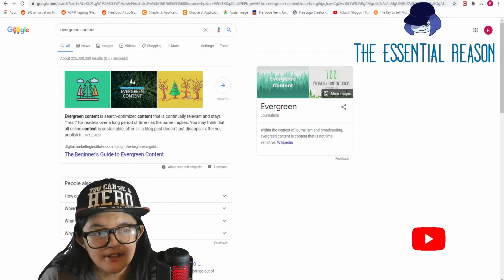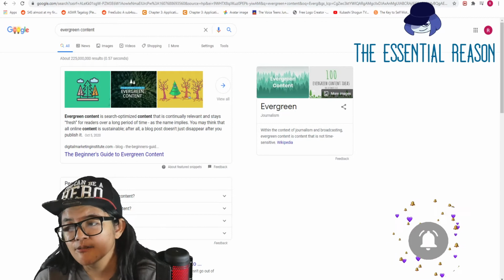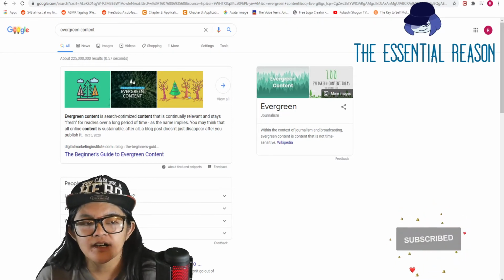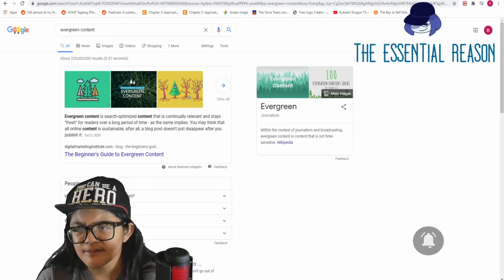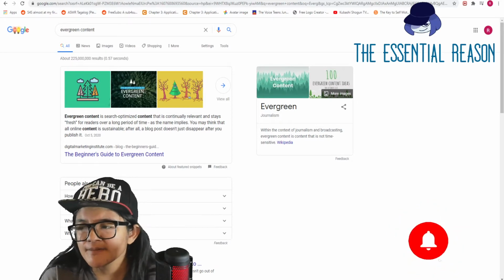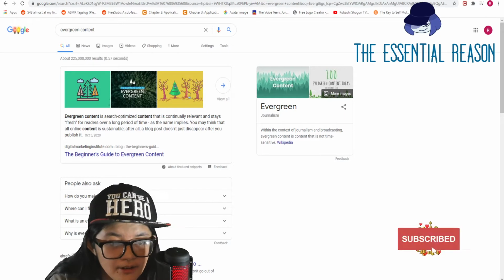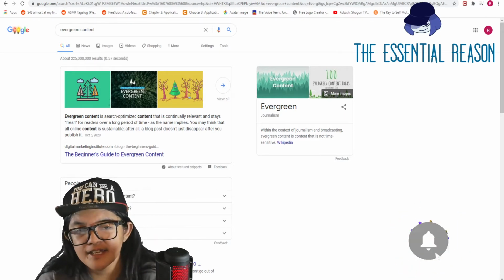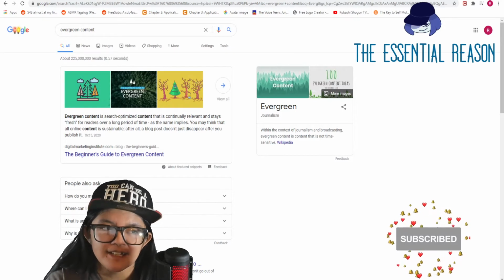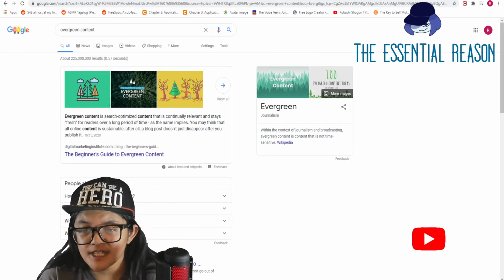Evergreen content is search optimized content that is continually relevant and stays fresh for readers over a long period of time. Meaning in layman's terms, a content that never expires, a content that is always up to date, a content that people always need, whatever situation it may be.